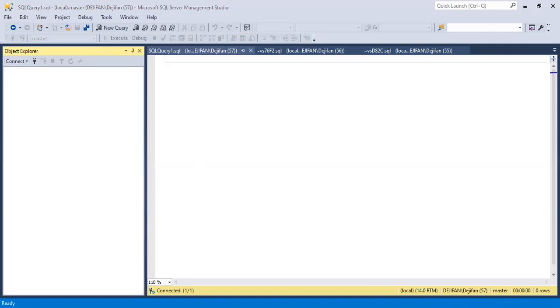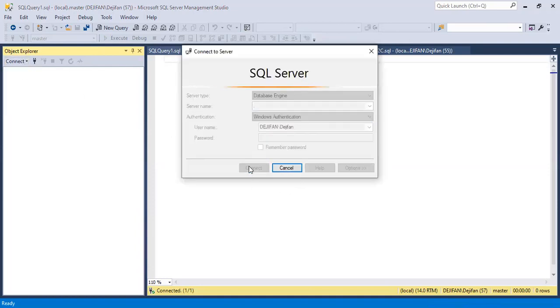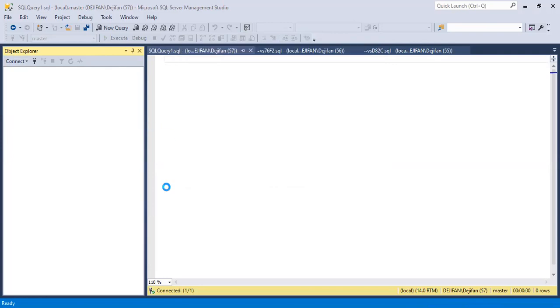Okay, I have two SSMS running. So I'm trying to close one so we can then go ahead with work. It's taking a while to load. Okay, then here we go.